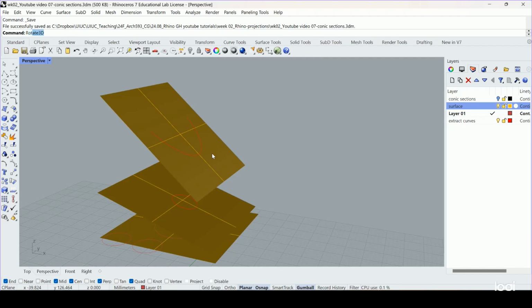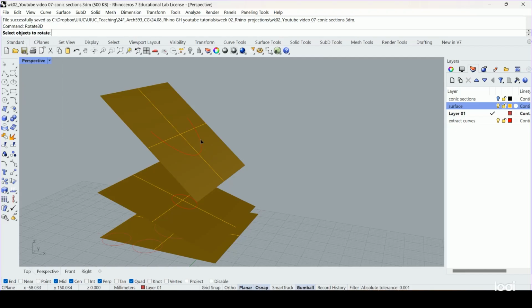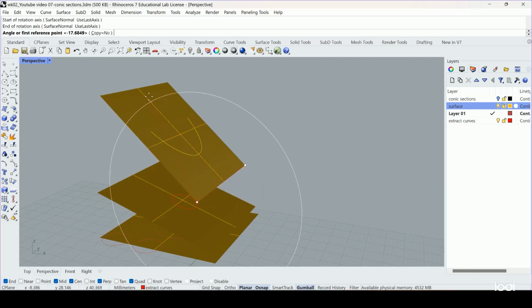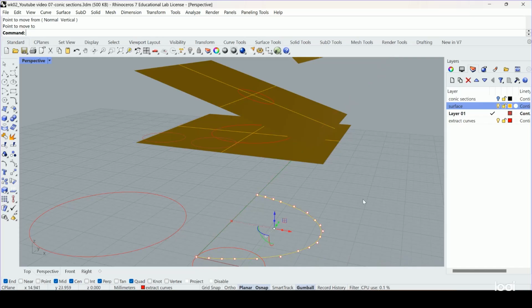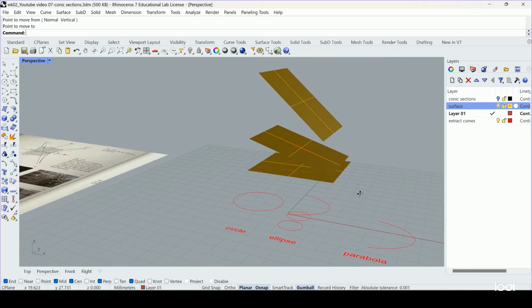So if I do rotate 3D with this one and only select the curve, I don't need to rotate the reference surface. Start of rotation axis is going to be around my y-axis. The rotation angle, you first select the existing angle and then you hold shift to project it or place it on the XY plane. And I can manually move it, grab the corner of it and place it on the origin.